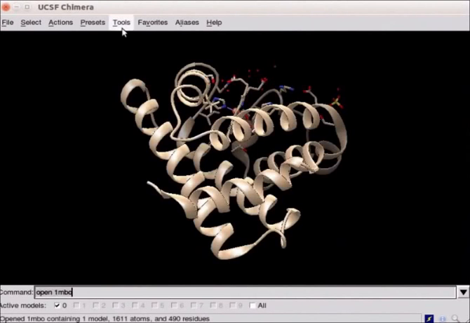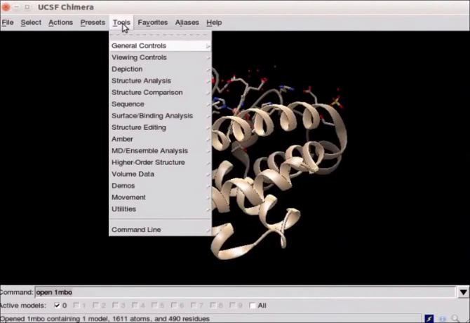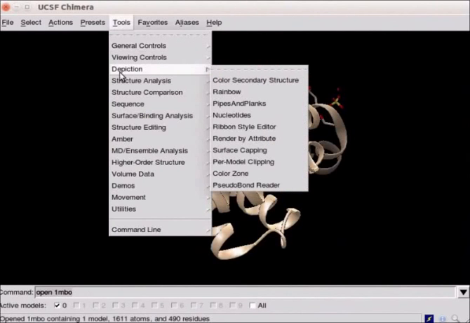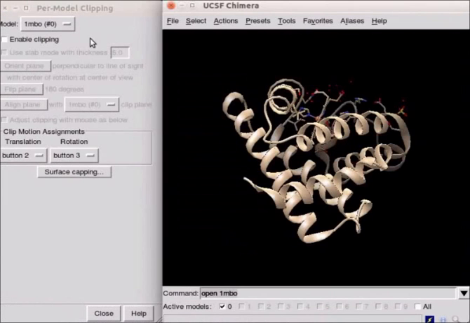On the command text box, type Open 1 MBO. Press enter. Scroll down the Tools menu. Select Depiction. From the sub-menu, click on Per Model Clipping. Per Model Clipping dialog box opens.